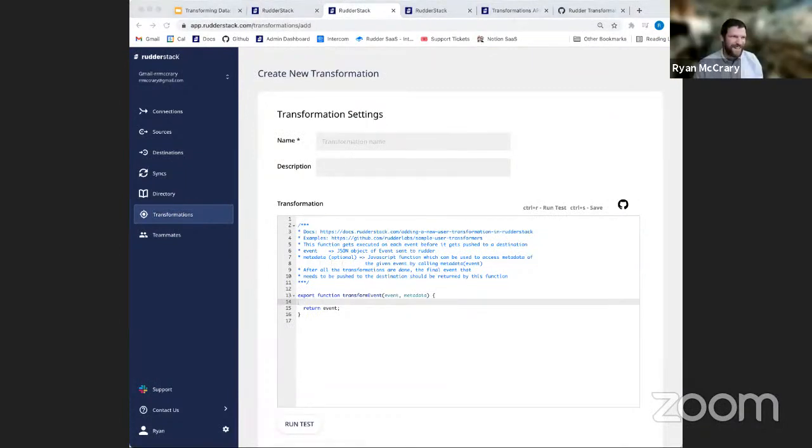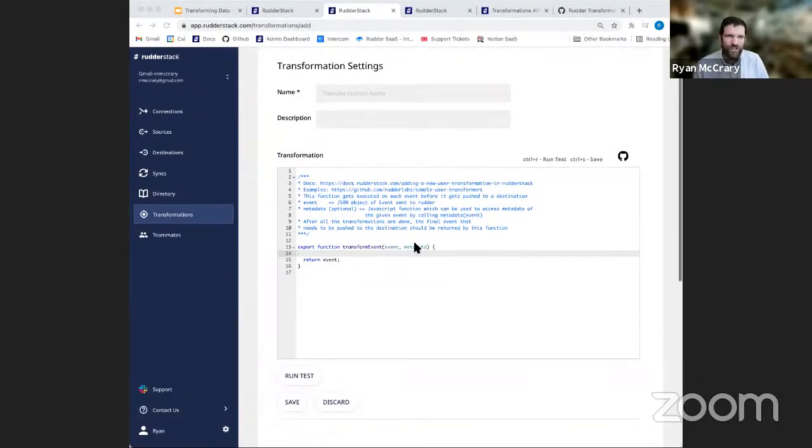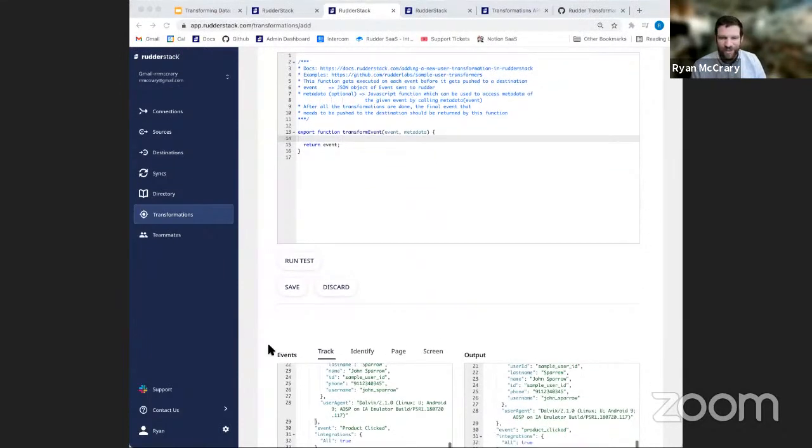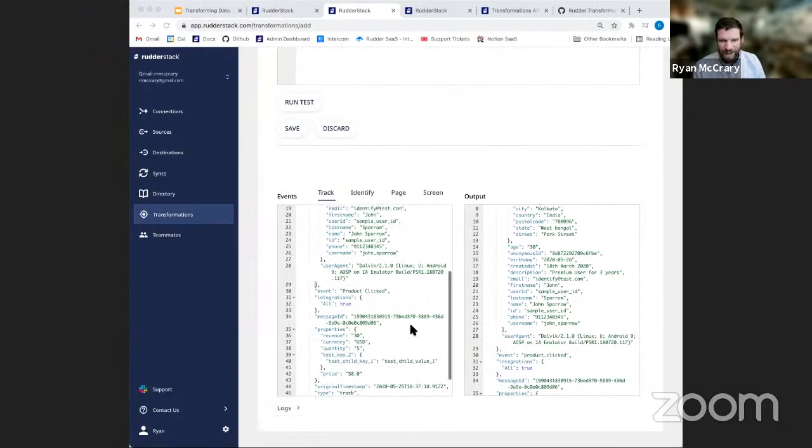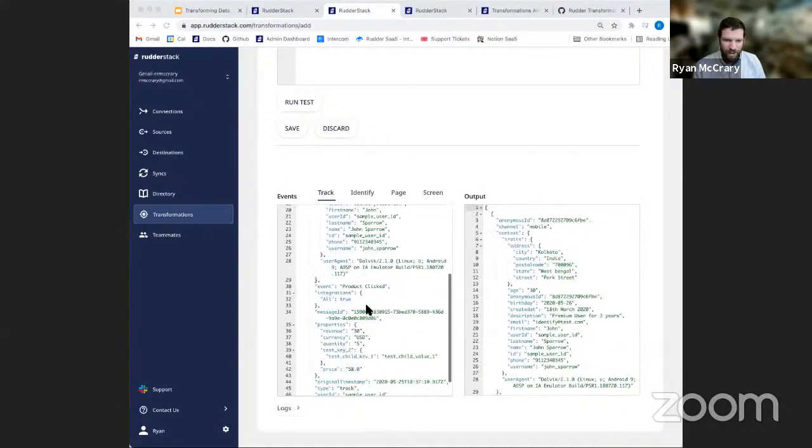This is just a quick and dirty example, just showing what we mentioned earlier of the kind of data cleaning. This is a product click event, so this is going to be sentence cased.